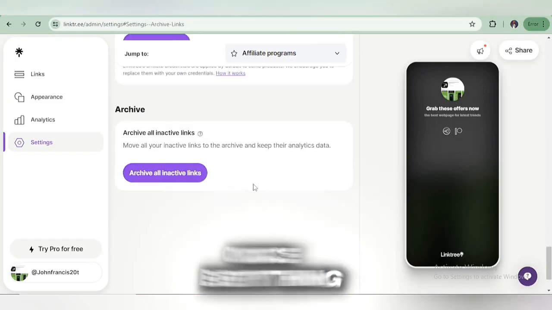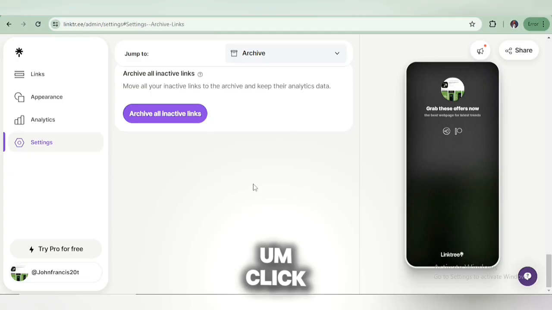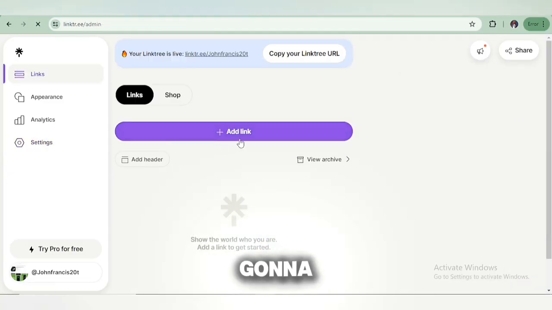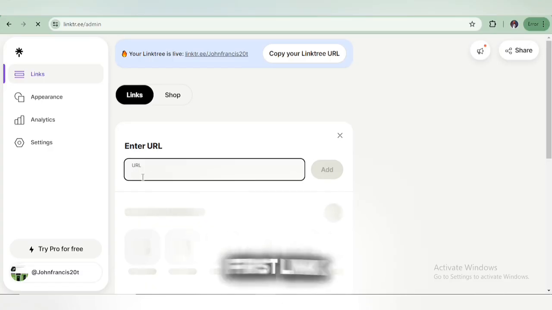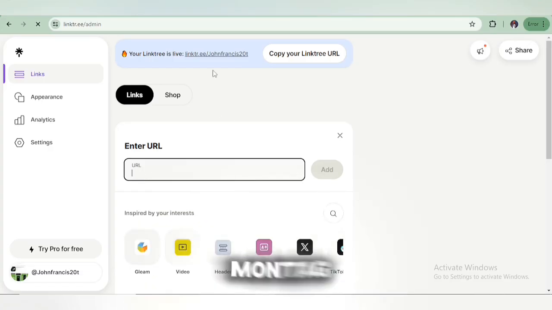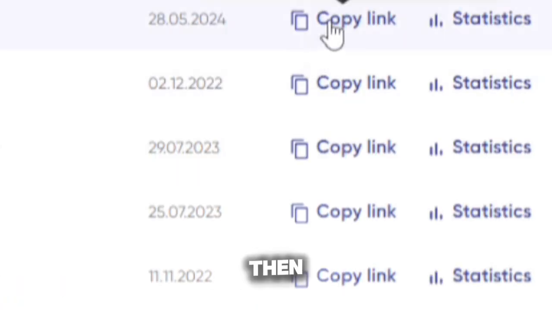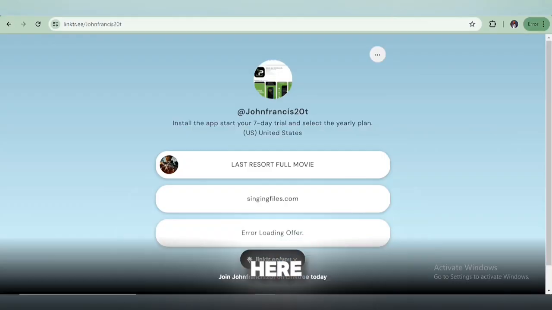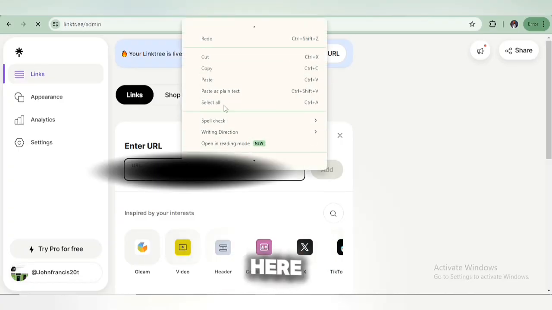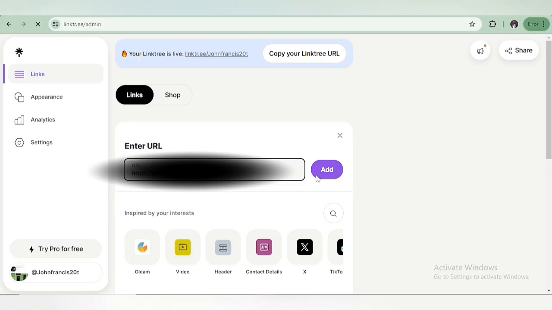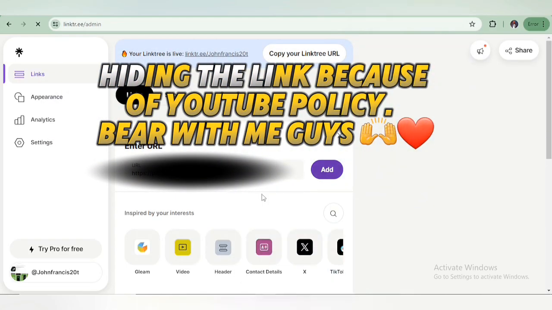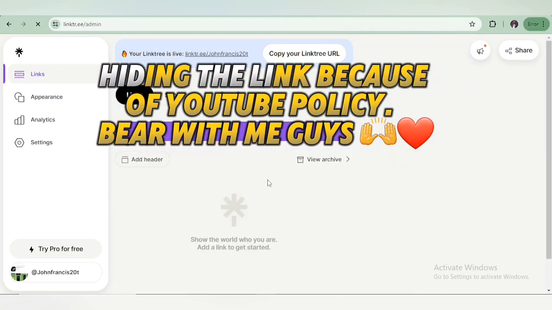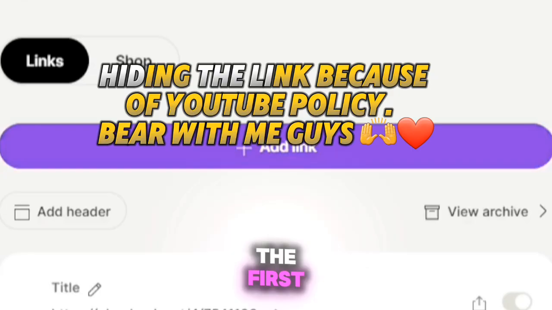Okay, once everything is done, the next thing you're going to do right now is simply click on this link section. Right now we're going to simply click on this add link. If you click on this add link, then we're going to simply add our first link, which is the Monetag. So come back to Monetag, then click on copy, then head back here, then paste it here, then click on add. The first thing has been added.